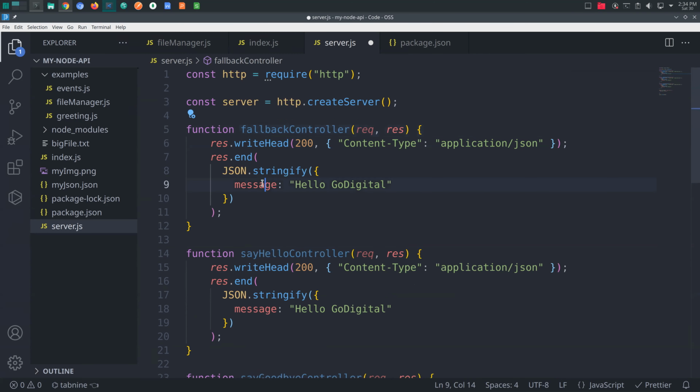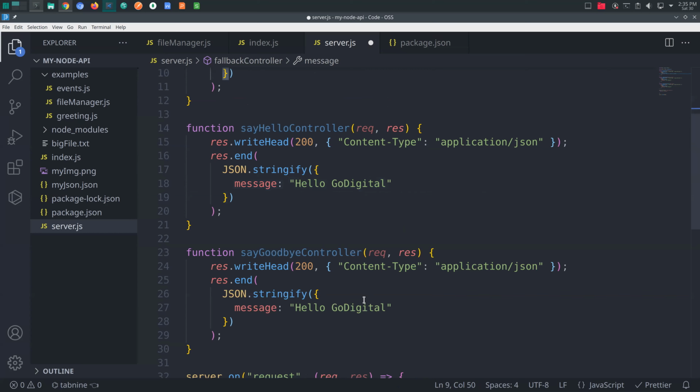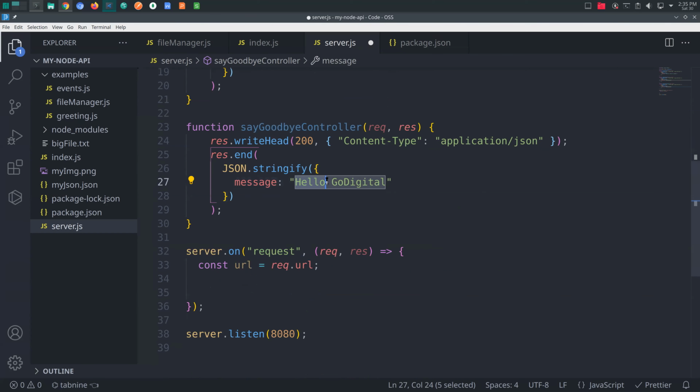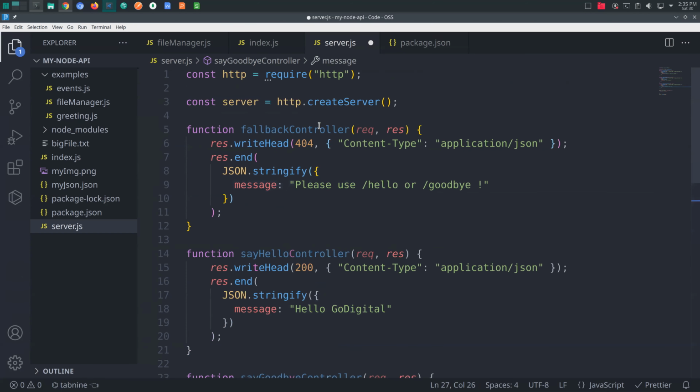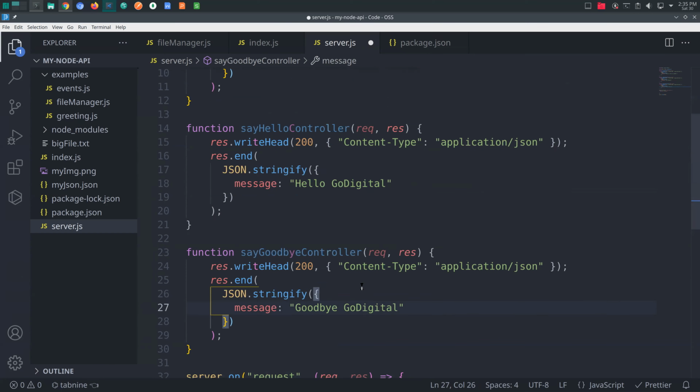What this will do is return a 404, which basically means that there was nothing found. And it will return a message saying, please use /hello or /goodbye. And here we'll say hello, go digital. We'll say goodbye, go digital. And here, hello, go digital. And here we'll say goodbye, go digital.